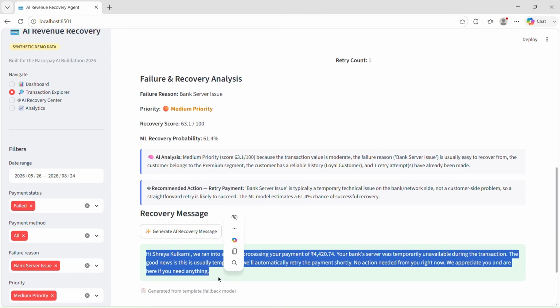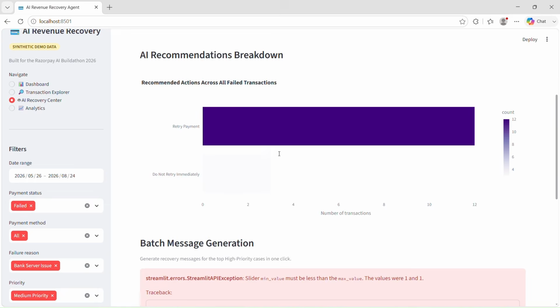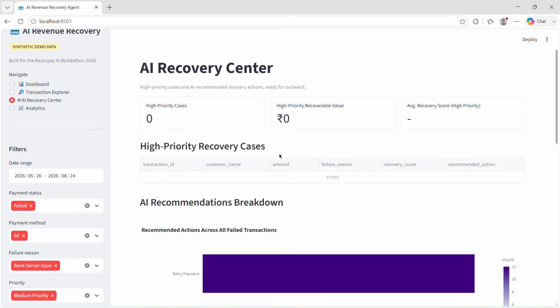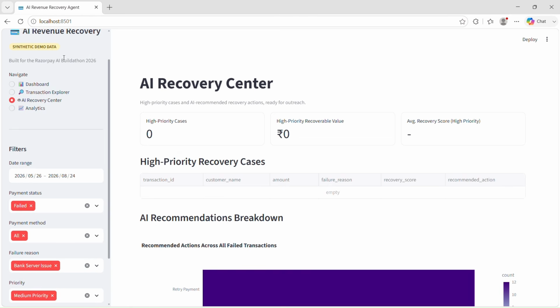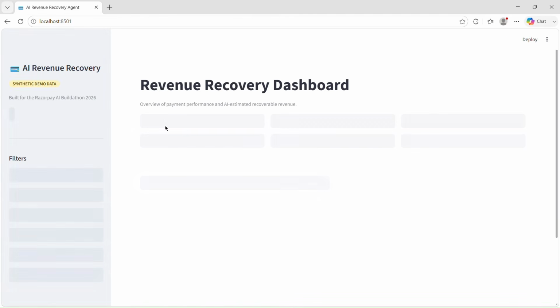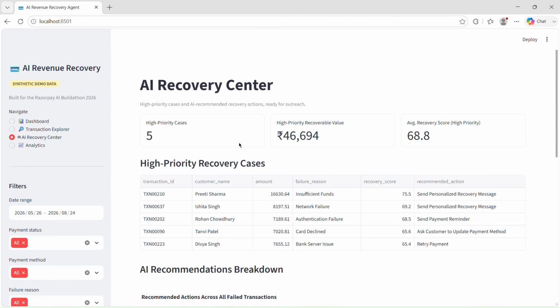So we can see a recovery message, for example for a bank server issue. Now you can see the recovery center. In the AI recovery center, we surface every high priority case ranked by score and can batch generate recovery messages. See, high priority recovery messages for the top cases in one click. This is what a growth team would actually use day to day.